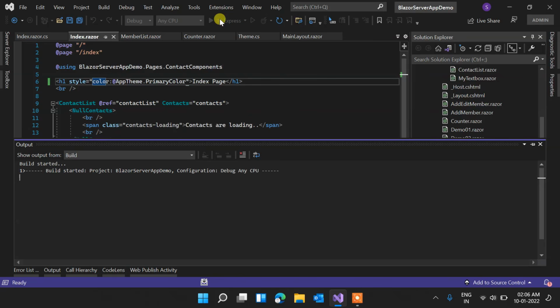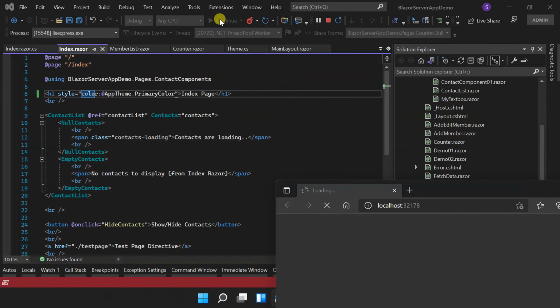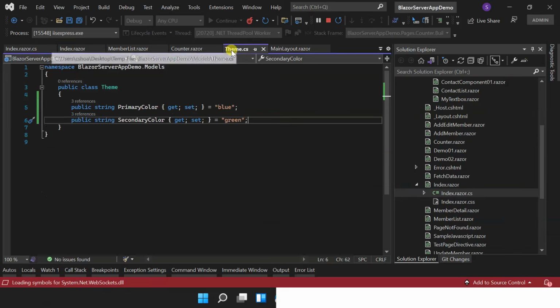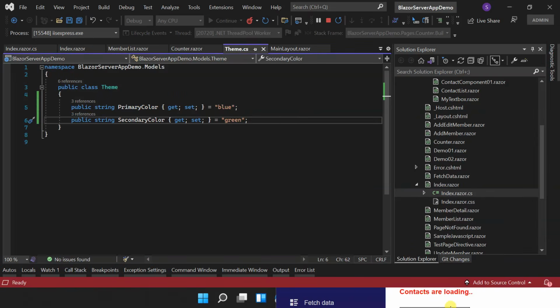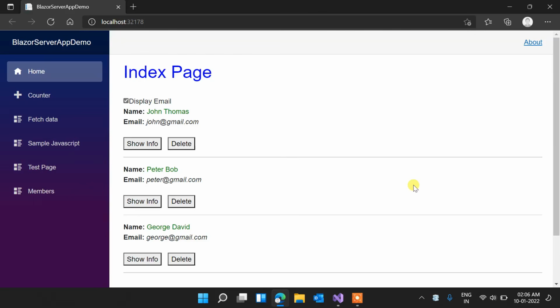So let's assume our application has a theme format, two colors, primary and secondary. Now if we need to change the color, we can just change it here, then the application theme will get changed. But next I will show you how we can change it dynamically.